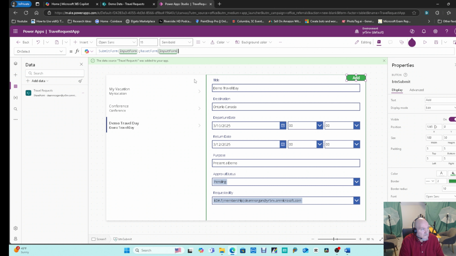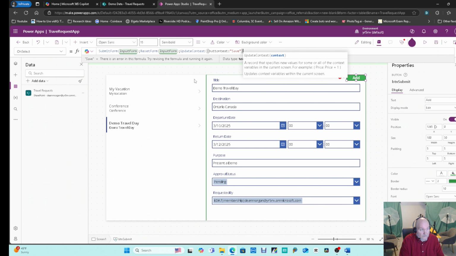So what we're going to do is we're going to put in, again, the semicolon, and we're going to do an update context, and we're going to make that context, we're going to say button text, and that button text is going to be save. And then we'll put our brackets in.